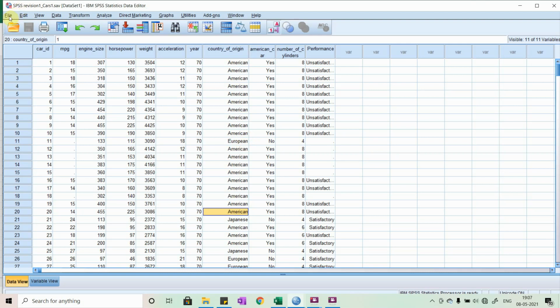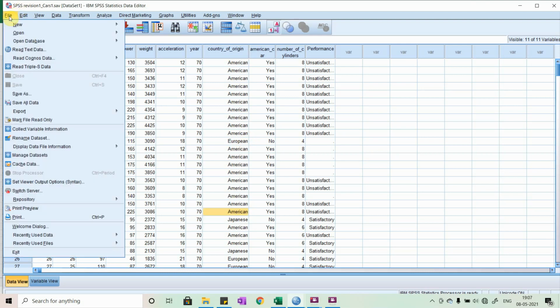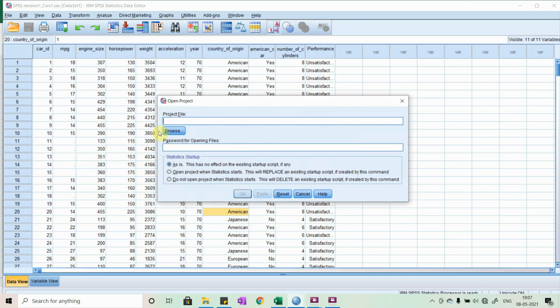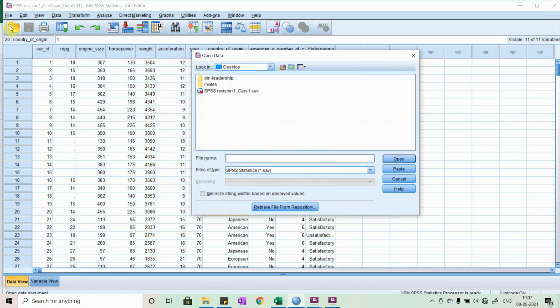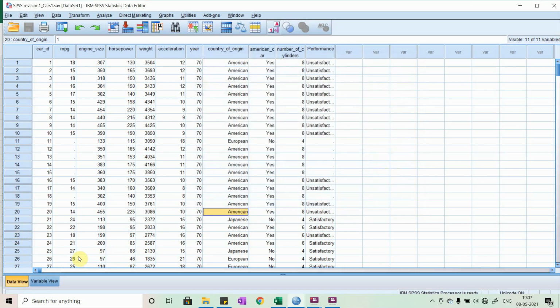So, for example, if you're importing the data, you can go to File, Open, and you can open any of the projects. So, you need to browse and open the project. Or you can also use this particular folder over here in order to access the file that you have saved in your desktop that you can open. Otherwise, you need to enter the data.